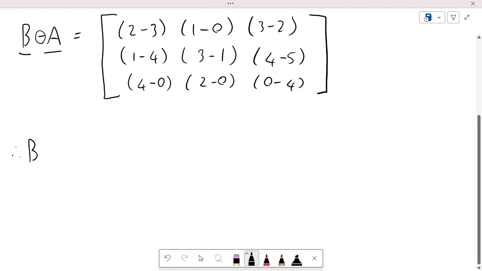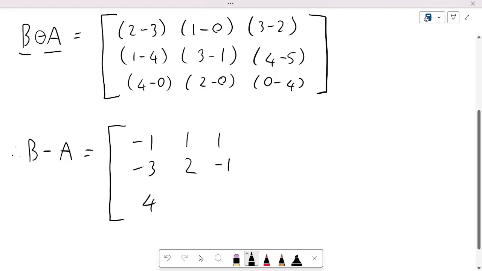Therefore, our matrix of B minus A, so the subtraction of our two matrices, is going to be the following. We have 2 minus 3, which is equal to negative 1. We have 1 minus 0, which is equal to 1. We have 3 minus 2, which is equal to 1. That's a lot of 1s. 1 minus 4 is equal to negative 3. 3 minus 1 is 2. 4 minus 5 is negative 1. 4 minus 0 is just 4. 2 minus 0 is 2. And 0 minus 4 is negative 4. And that is how we get our subtraction of our matrices.